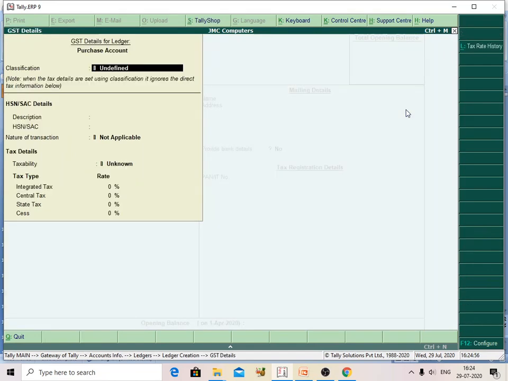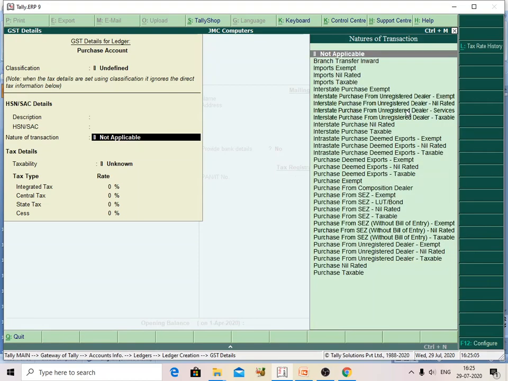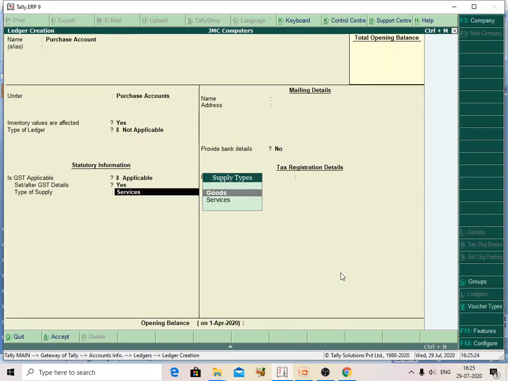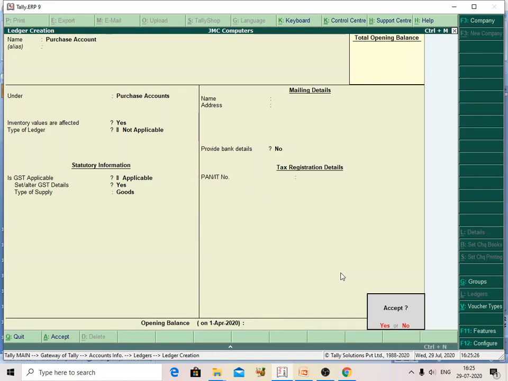Here GST is applicable, yes. Here for the description, you can give computer purchase or anything, purchase, right? No need to give anything. So it is purchase taxable. You can select purchase or taxable purchases. If you want to give the tax rate, you can give it here. For example, I am giving the tax rate as 18% here. It is under goods only, like this.